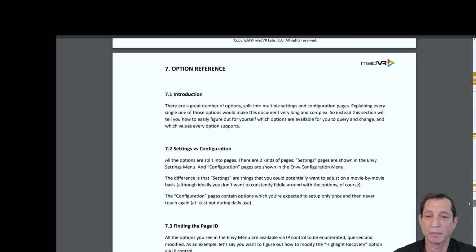Now, this section talks about how this guide does not list every single possibility as far as what options you can control. So this shows you how you can actually go through using the AMVI menus and the IP tool to monitor what settings are changed when you make changes, and then you can mirror those same commands in your own IP control. And we're going to go through that now.